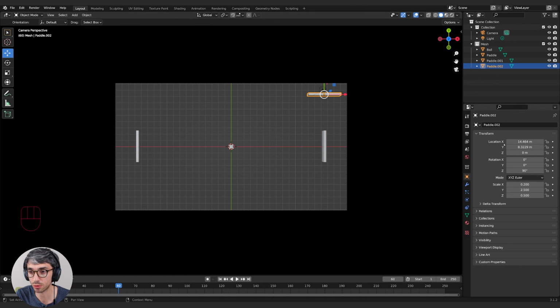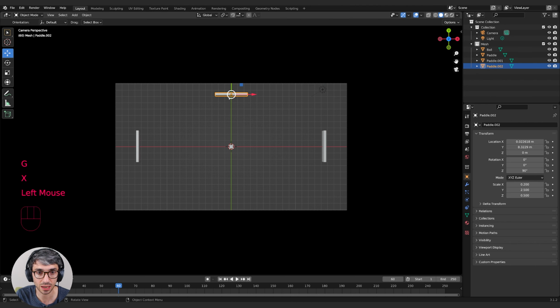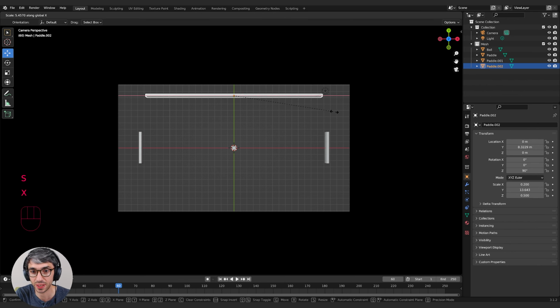Okay, so I'm going to come over here, and instead of doing it by eye with G and X and lining it up, I want to come over to my X location, click on it and just type 0. Now I want to scale this guy out so that he's beyond the borders of my view. I just want to create this boundary line at the top and the bottom of my screen. Now I could hit S and X to scale on the X and do it that way.